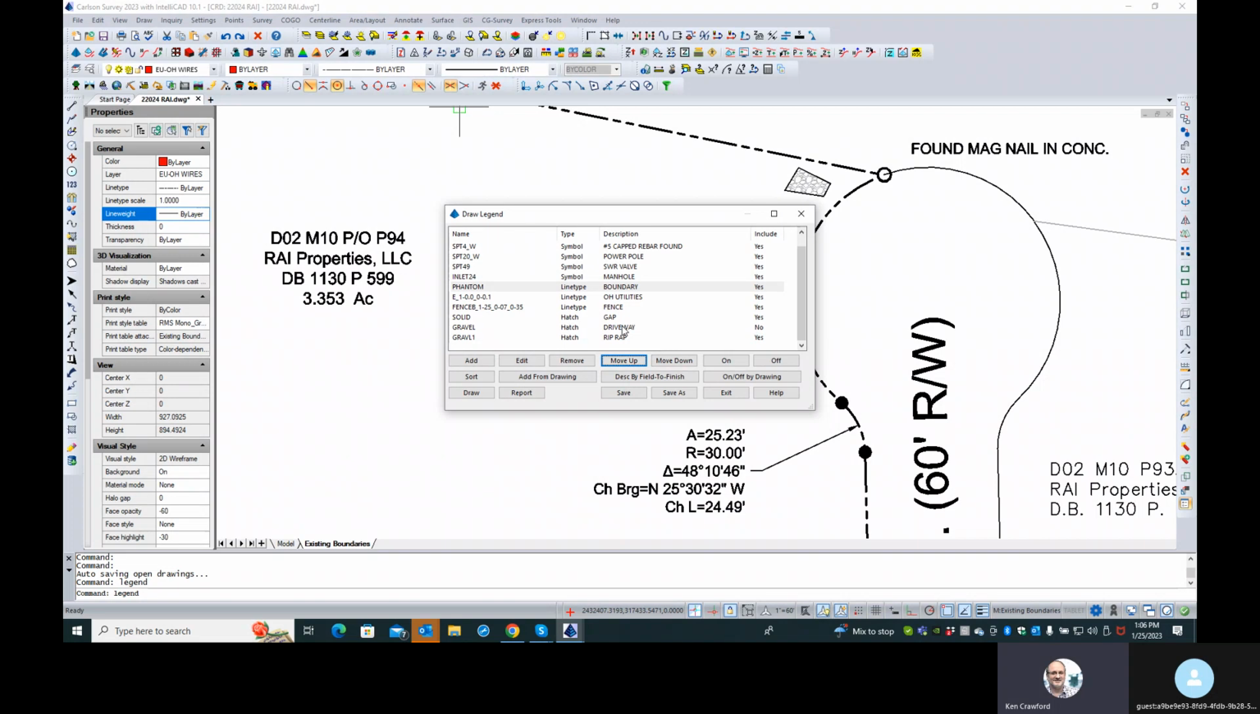Say that again, Mike. I can't hear you very well. That one's marked no for include. Oh, okay. Change it on if you want it on. There we go. All right, I would save this file, and then I would hit the draw button.